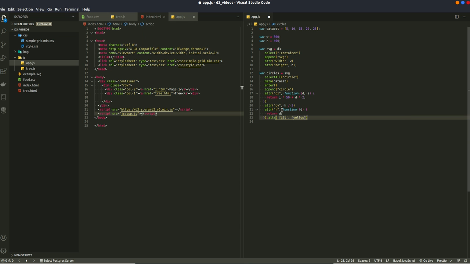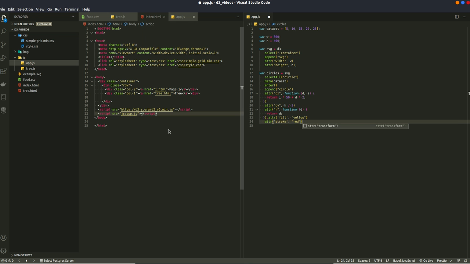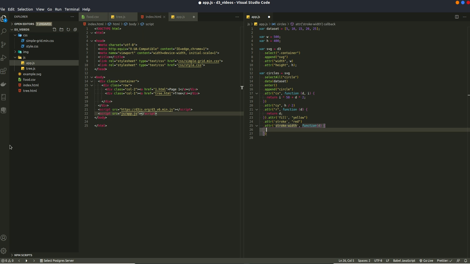So we can give them a color, say yellow. We can give them a stroke, say red, and then we can also give them a stroke width, and again bring our data into this so that the colors or the stroke width are telling us about the data as well. So we can do return d divided by 2, say.